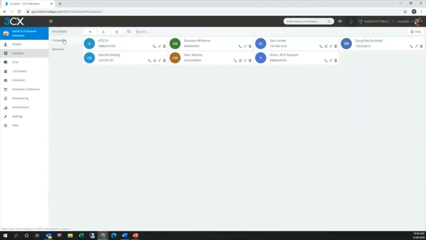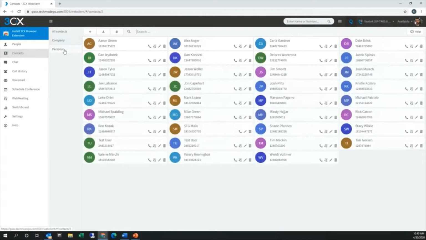So the nice thing is, think of your company contacts as more like group speed dials for the whole organization. Maybe these are key suppliers that you work with, or key customers that you have, those kind of things. These are shared across the system and across the organization, and people can call these folks. The other one is going to be your personal.